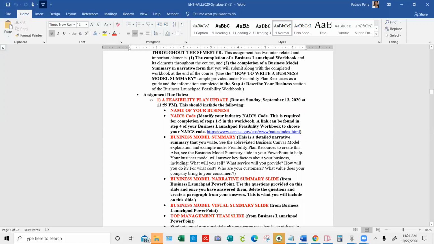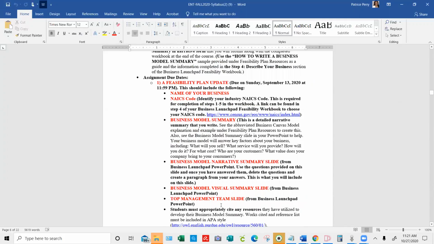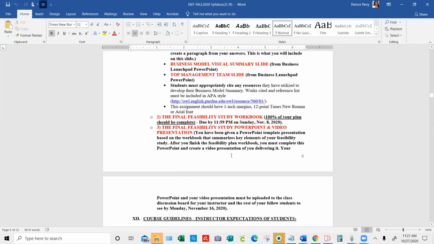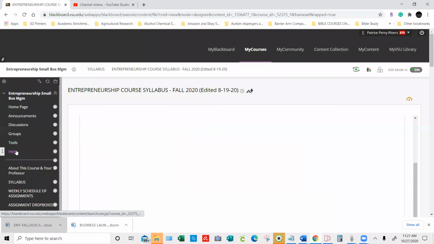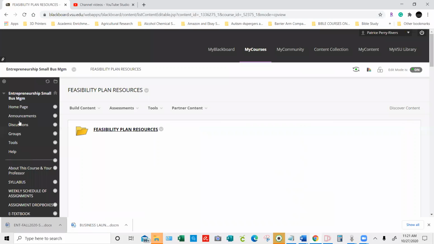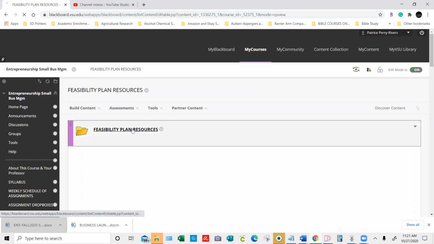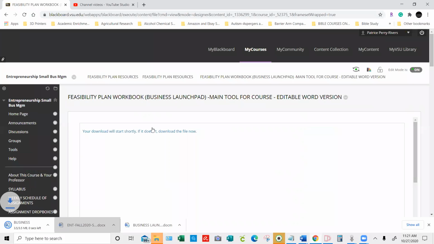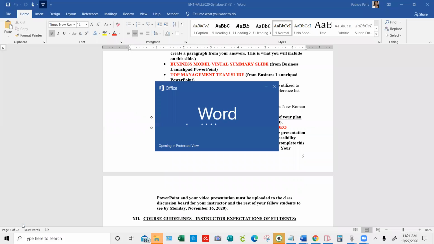You've got this feasibility plan update assignment. All of the components for the feasibility plan update assignment are described for you there. And then it tells you here what you need to do for your final feasibility study workbook. We'll go and open that workbook, which again, you can find under feasibility plan resources here, because I think the workbook itself is pretty straightforward. When you open the workbook, each one of the sections that you're required to complete has a set of instructions before you work on it. It tells you exactly what you need to do, and it helps you understand why you're doing it also for your business.